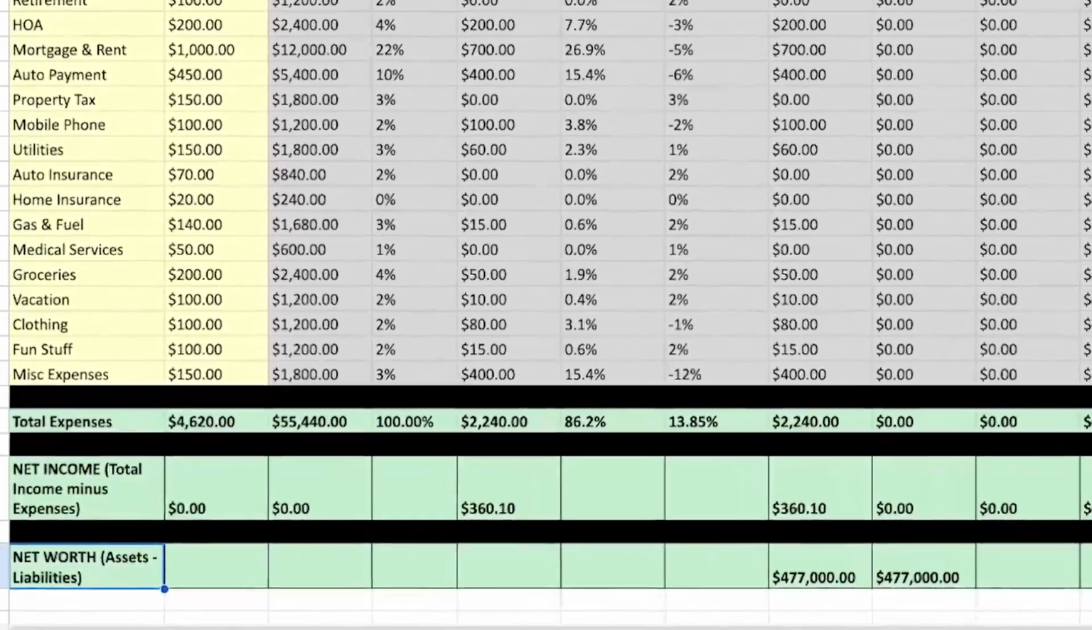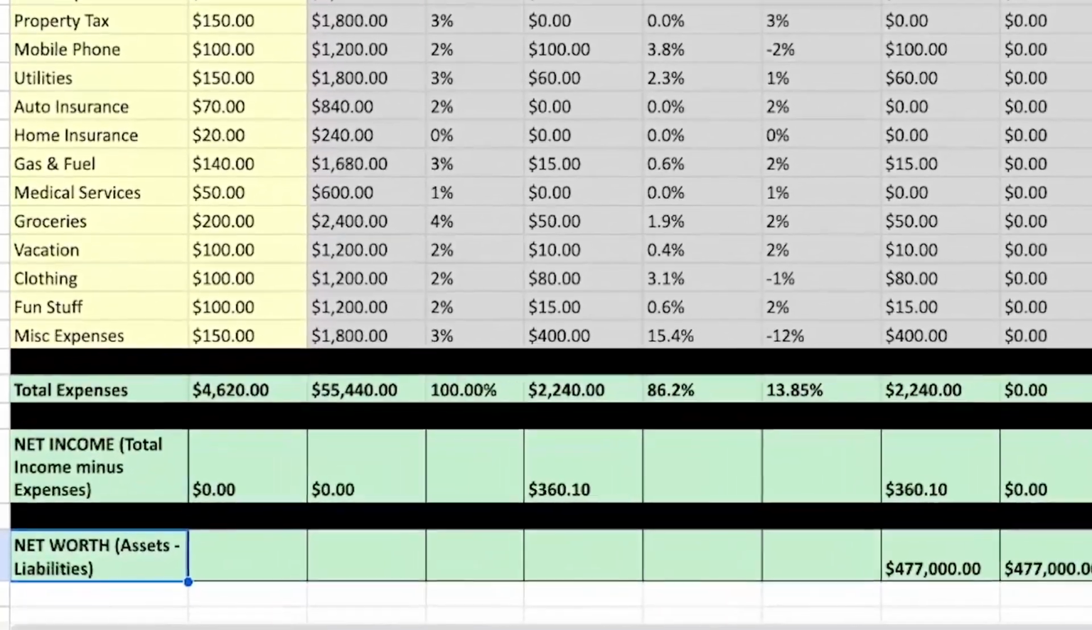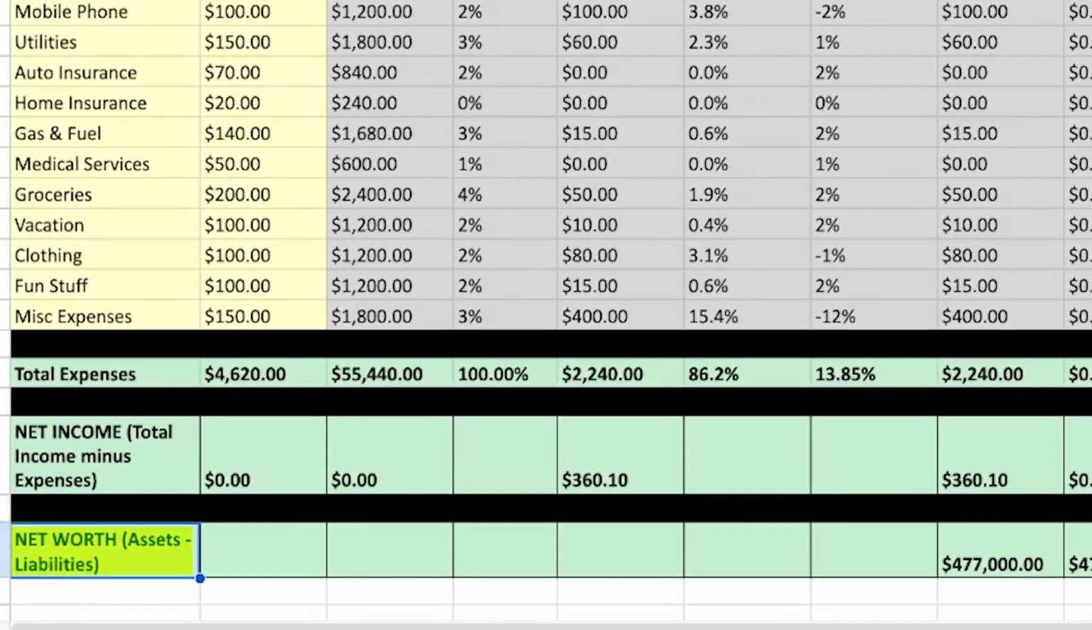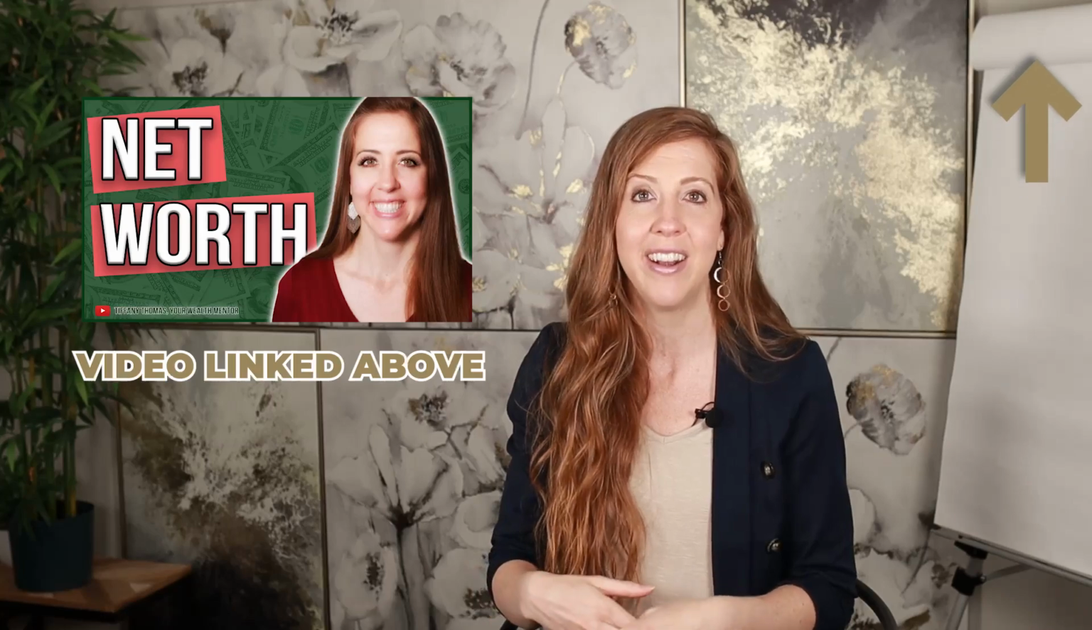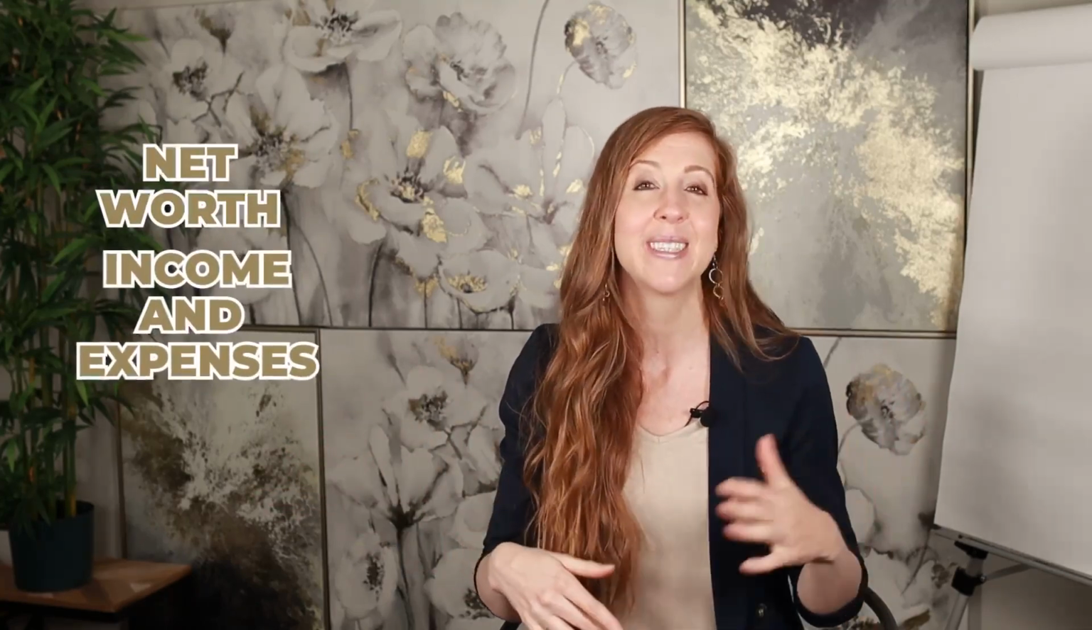And then if we scroll down a little bit further, I added a net worth down here. So our net worth is our assets minus our liabilities. And I talk about this in another video. So if you are curious about how to figure out your net worth and what it really is, I'll leave a link to that above. You can check it out later on. But I thought it would be nice to have this in my spending plan template. That way I can track my net worth along with my income and my expenses.